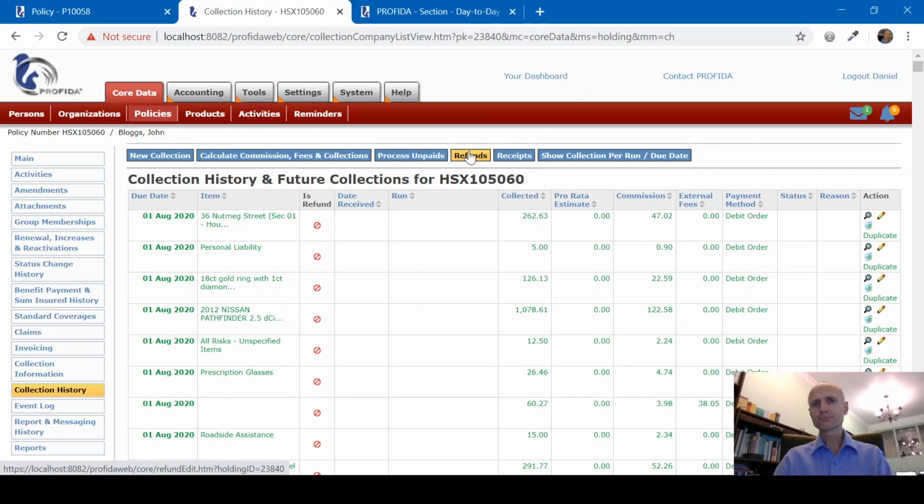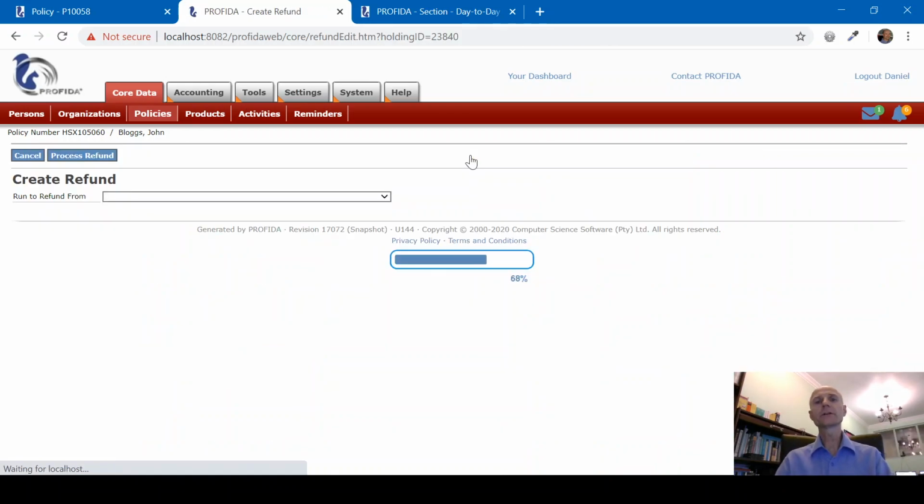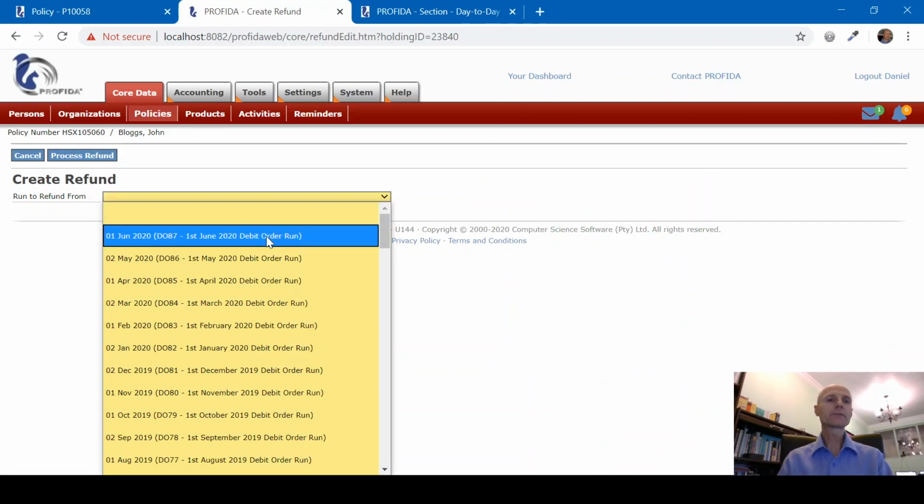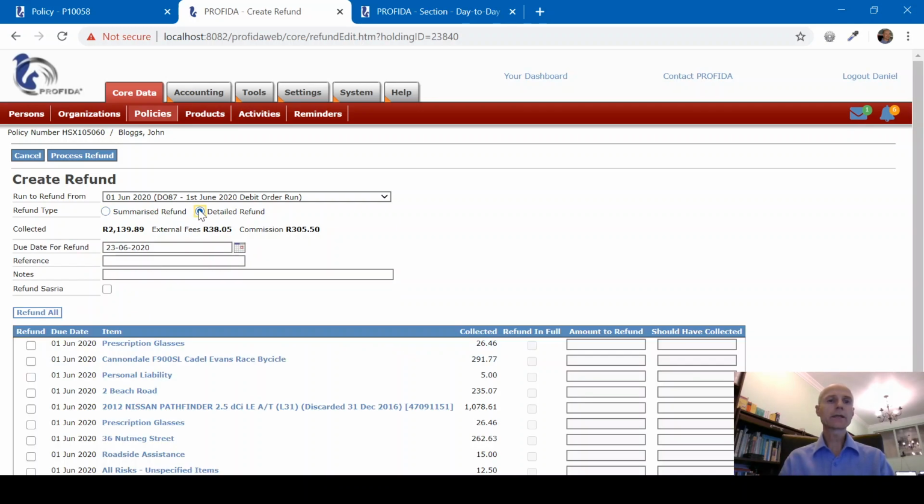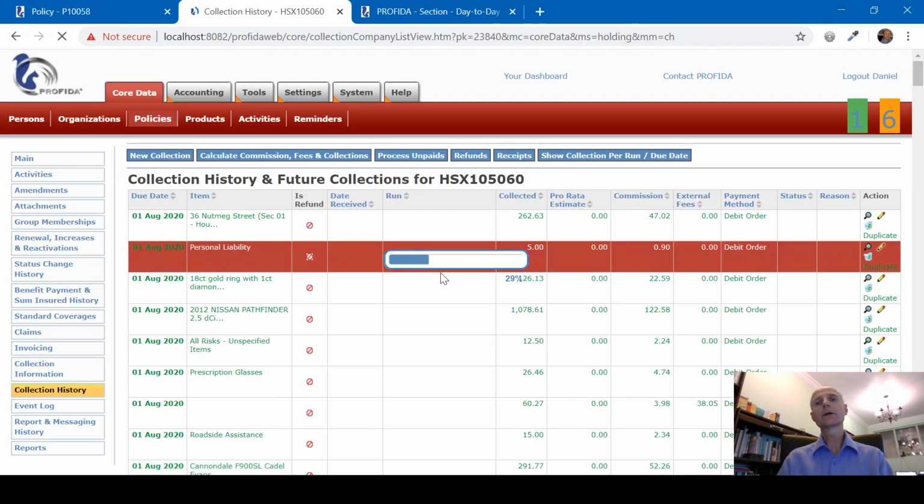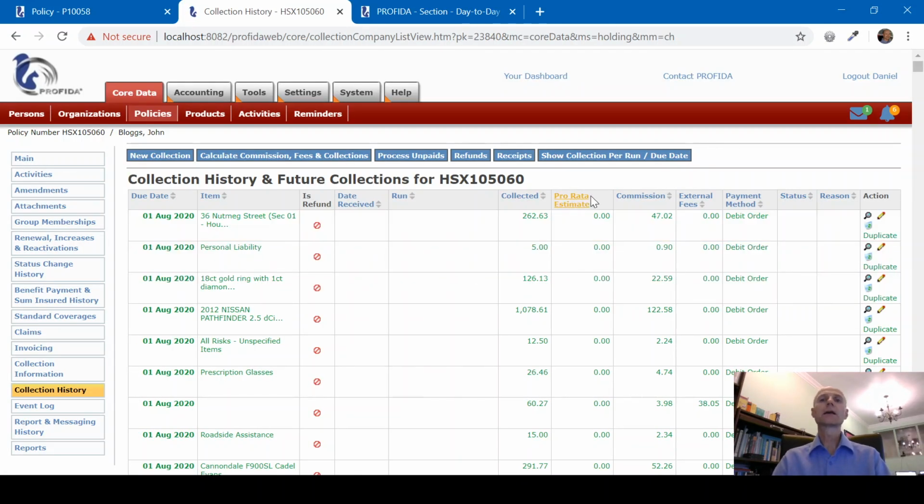And refunds also, basically a quick click onto the refund button. You can then specify what type of refund you want, from which month and which collection you basically want the refund. And so there can also be detailed refunds per item. So there's all kinds of easy ways to just click and tick and off you go. So Profida's aim is always to make the user's administration and tasks as easy as possible.